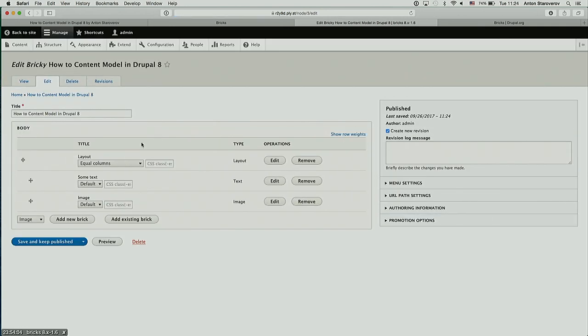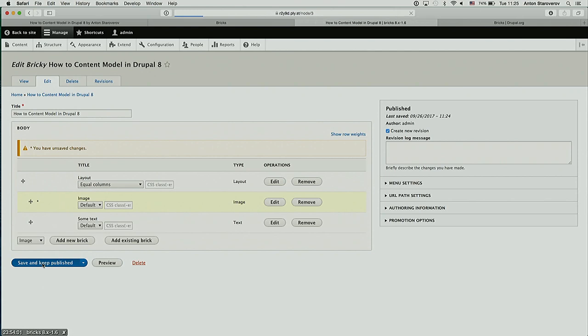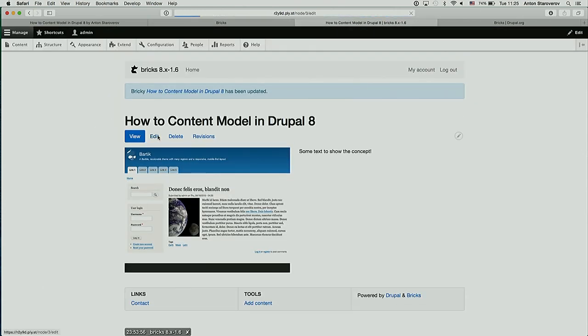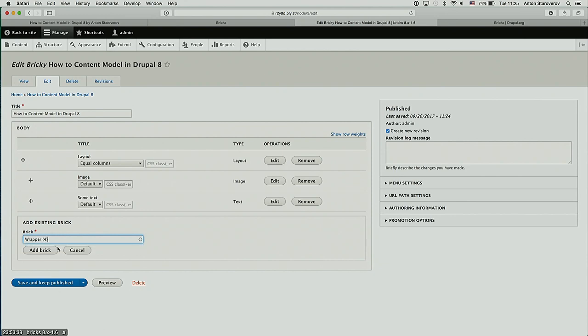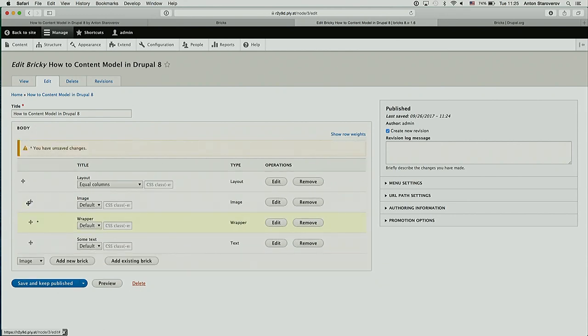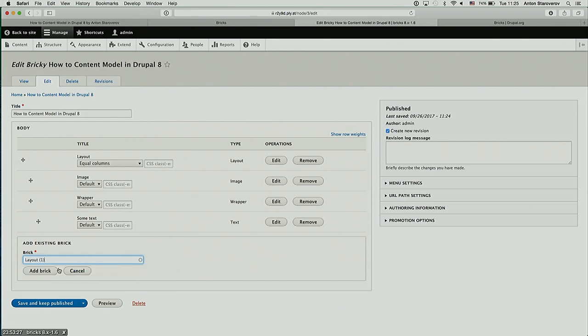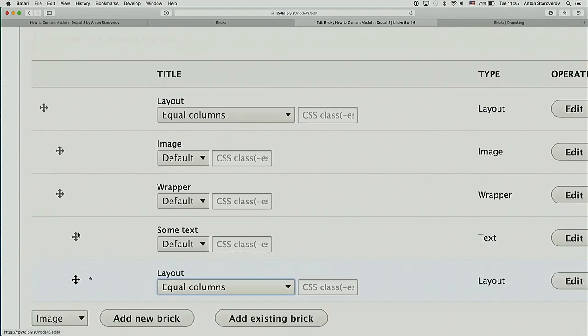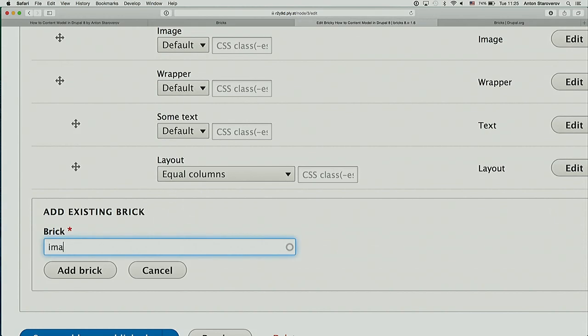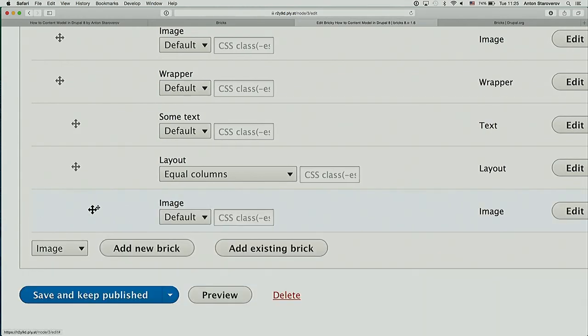So let's try to create something we discussed in the previous talk. Let's put two columns inside the second column, like we see in the example. What we need here, we need some kind of wrapper, some kind of container for the second column, which will hold the inner content inside it. We also need a layout thing again. I can zoom it. We also select equal columns here. And let's add two images inside. One and another one.